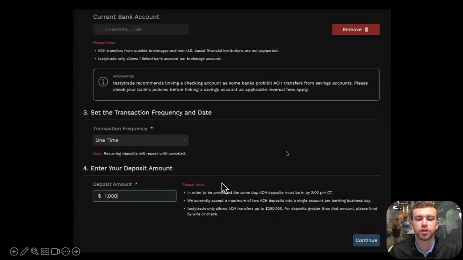And then, just to explain the rest of the funding process by ACH, you can then set the transaction frequency if you want a one-time deposit, or you could do a recurring deposit. Let's say you want to deposit a certain amount of money every month into your account, you would change that there. And then after that, in step 4, you would just enter the deposit amount, and that would be how much. It's very straightforward. That would just be the amount that is then deposited into the tastytrade account.